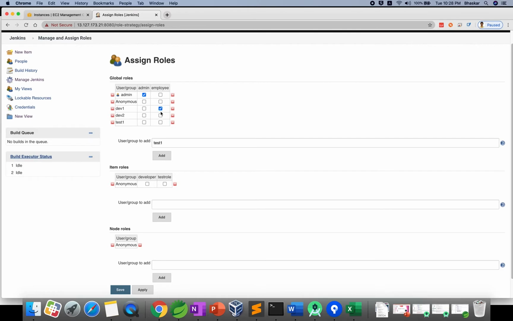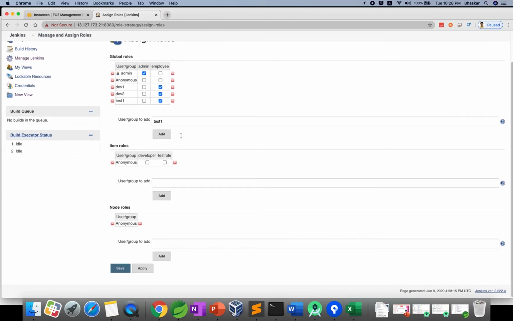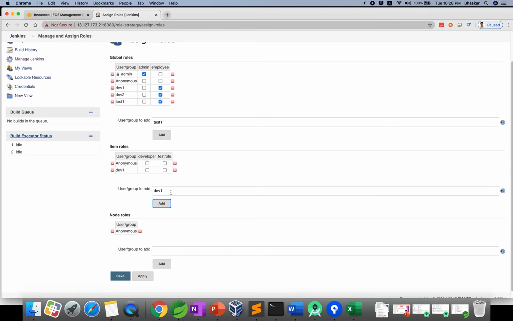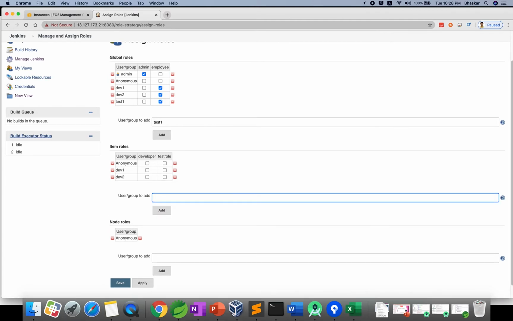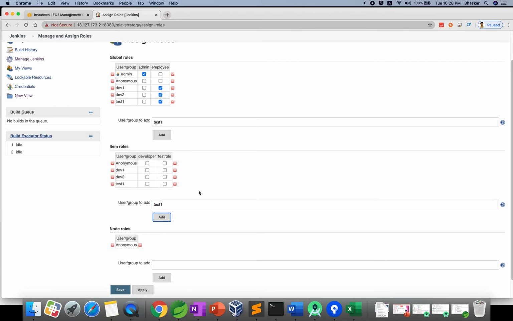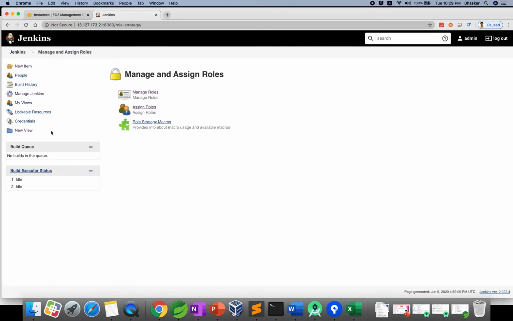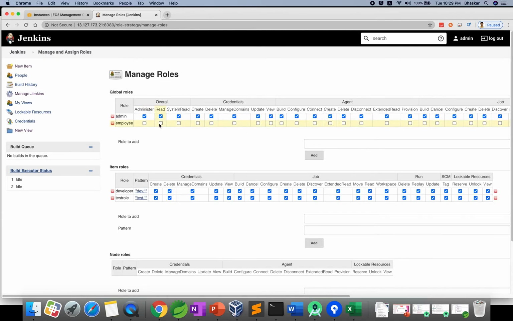Next, these are all my employees for this project. Who are all the employees? Next, here you can add individual roles: dev1, dev2, test1. Three roles I have given. Dev1 and dev2 can access the developer projects, and test1 can access test projects. Just a simple configuration, nothing much. Click save. Now in manage roles I disabled read access.